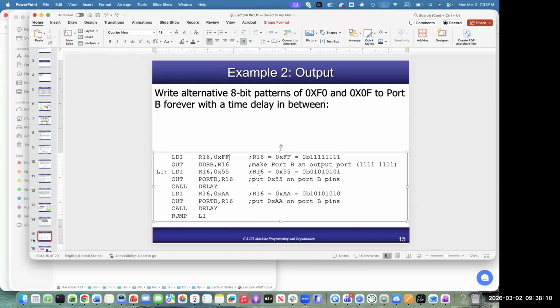And then in the loop, what you are doing is that you can first put 0xf0 and then you can send it to the port B. You can call the delay and then you can write 0x0f in R16 and send it to the port B and call the delay again, and that's it, right?